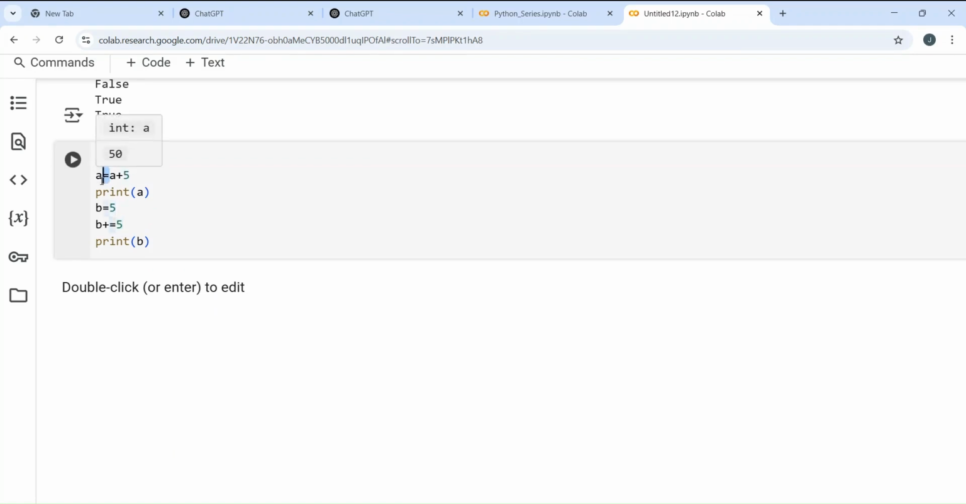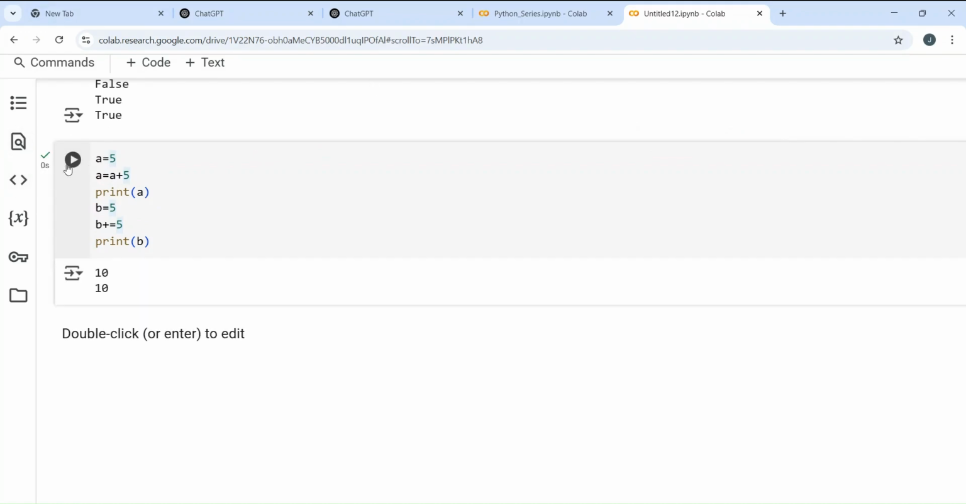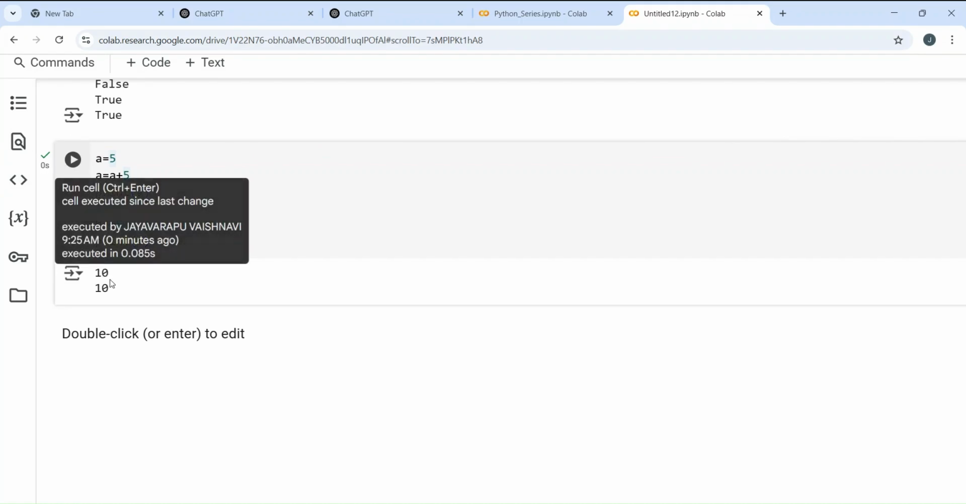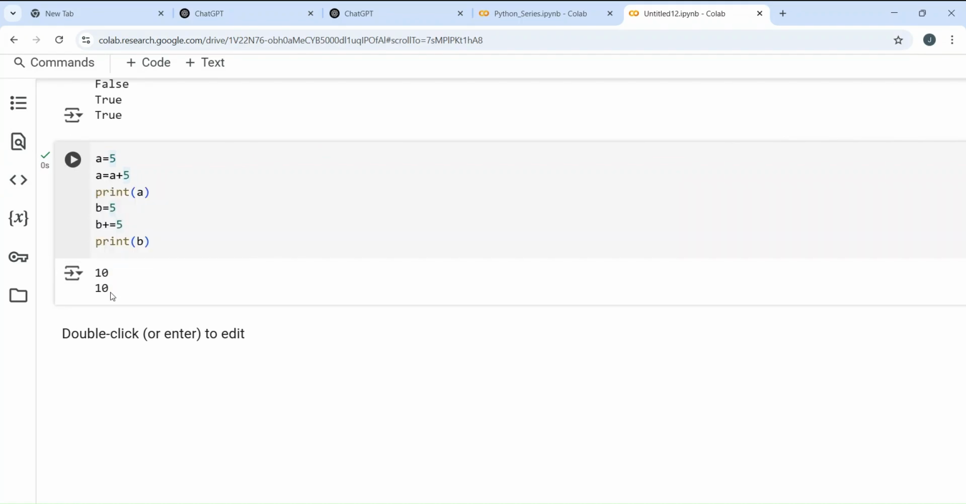I've taken a equal to a plus 5 and b plus equal to 5. I will show you both of them will give me answers as 10 only. So a equal to a plus 5 is similar to a plus equal to 5. So you see, you got 10 and 10 as answer, right? So both of them are similar.